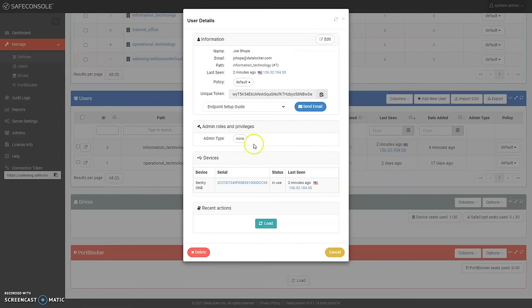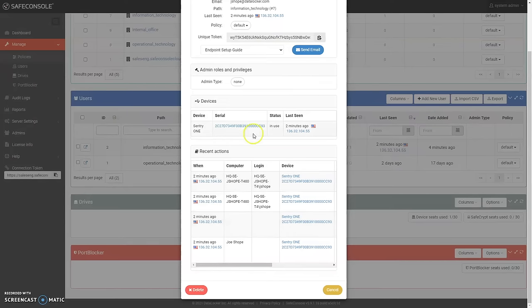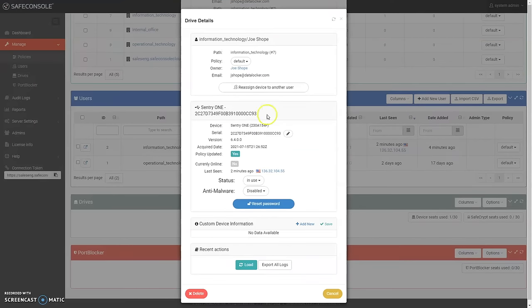Here you can see the user details screen, where we can see the user-specific information, assigned devices, and audit logs. And then from there, we'll jump into the drive details, where you can see device-specific information, status, and audit logs of recent actions of this device. You can also change the device status or reset a password from here.